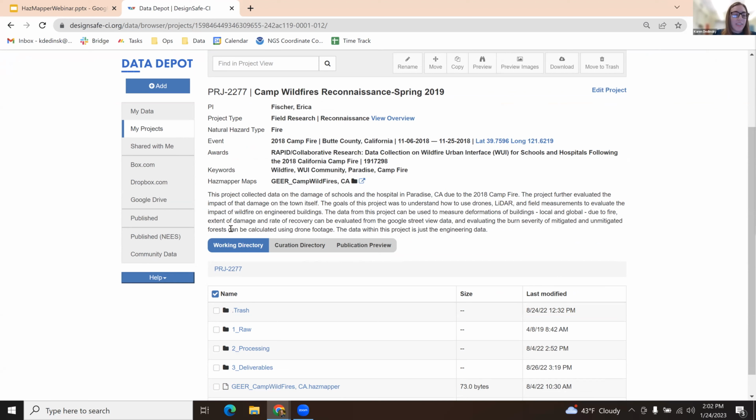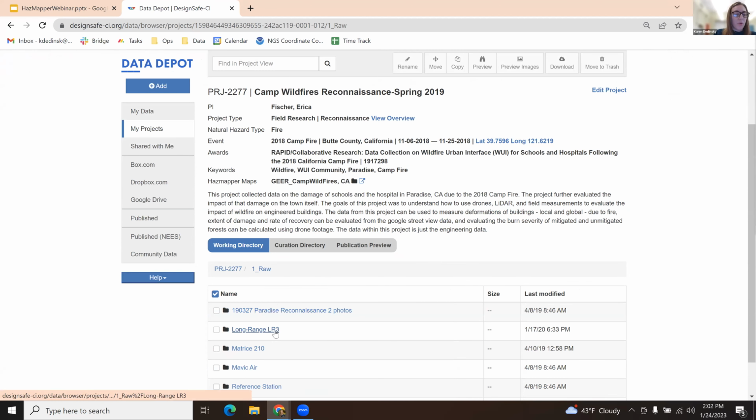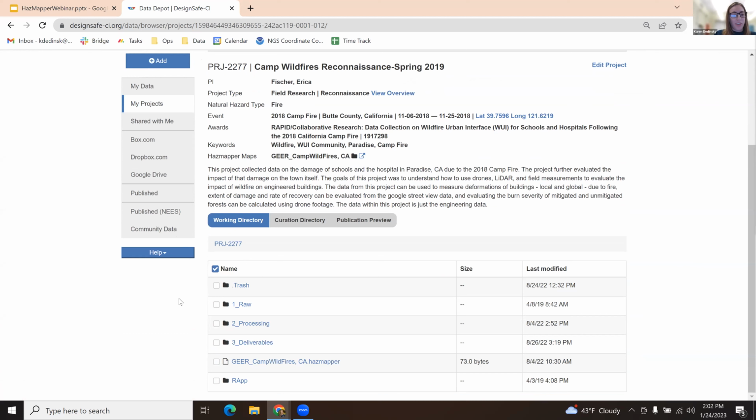And the raw data, as Jeff mentioned, is divided into equipment subfolders. And within the equipment subfolders, it's divided by date folders if you go back to the location and collect data over multiple dates. And the processing folder within the working directory has the sub-steps between the raw data and the deliverables. So those are the processing steps, and those are divided by the software type used to process the data.